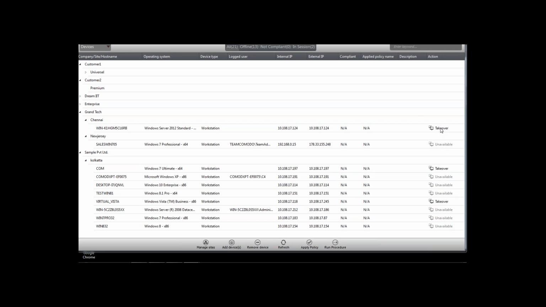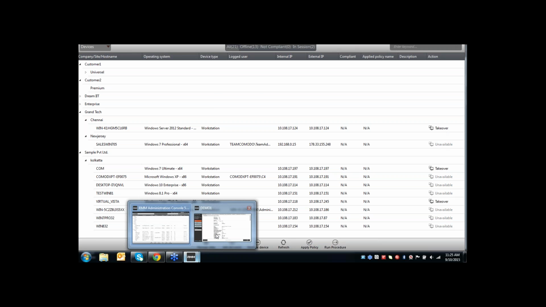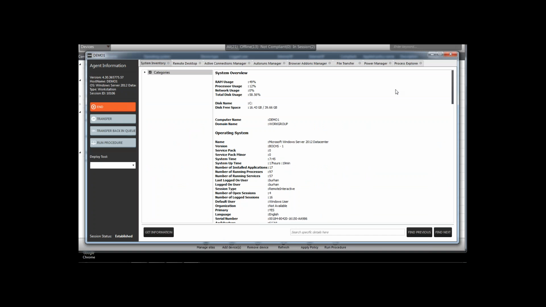So simply click on this Takeover button, and you're going to be prompted, which I've already done, with this window. And you'll see in your sessions view here that I'm actually already in session with this endpoint.